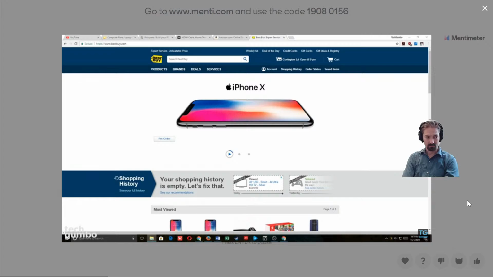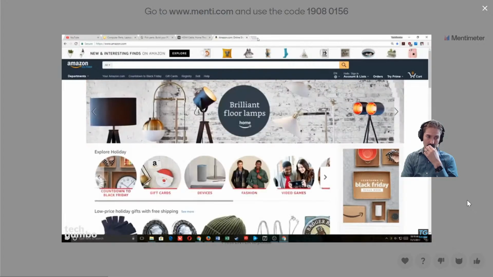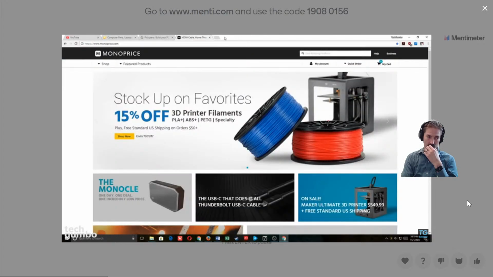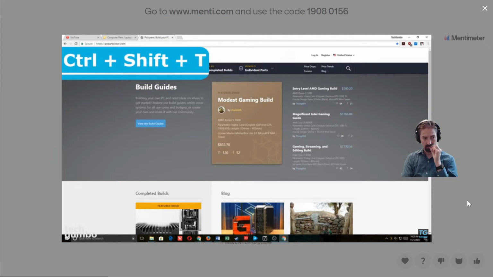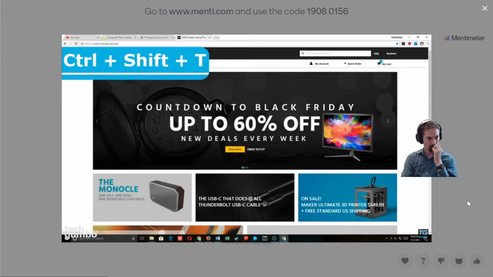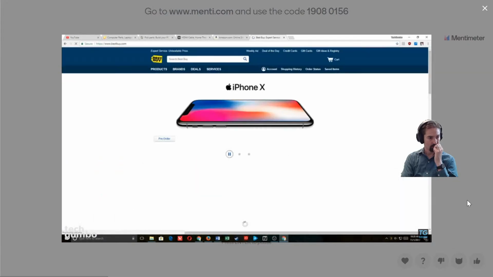Here's a shortcut that works with every browser I've tried it on. If you have multiple tabs opened, after you go to exit those tabs that you didn't intend to close, you can bring them back by pressing Ctrl plus Shift plus T all at the same time.